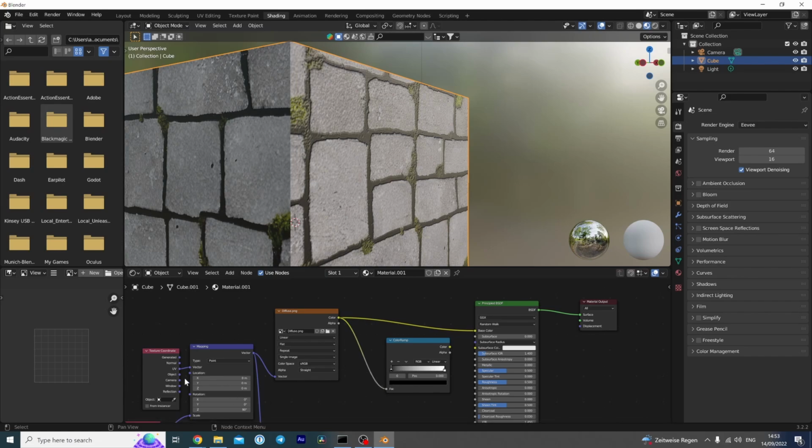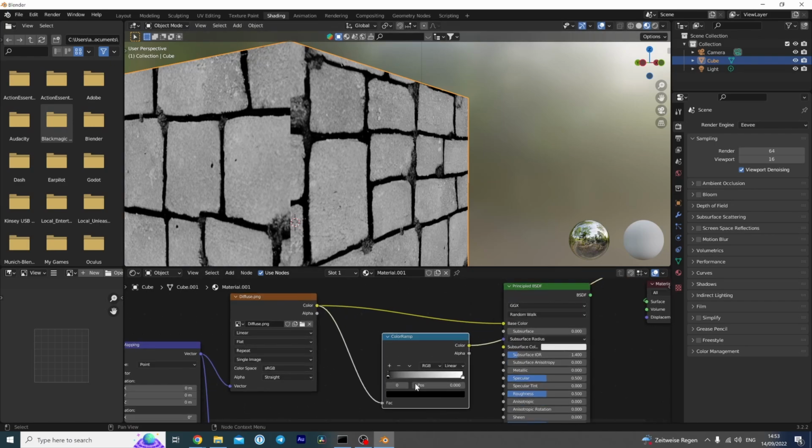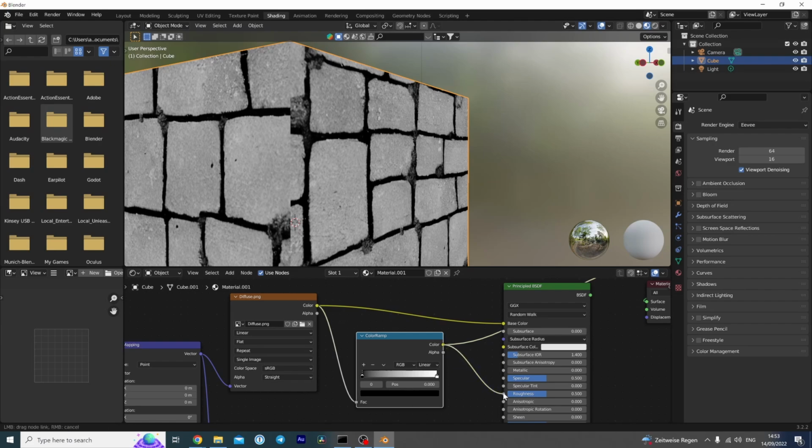Now, another reason I like Node Wrangler, you can preview individual nodes by holding Control Shift and then clicking the node, and it will give you a nice preview. So what's coming out of this color ramp? You can see black and white. If we plug that into roughness, all the dark spots will have zero roughness, so they'll be super shiny, and all the white spots will be completely rough.